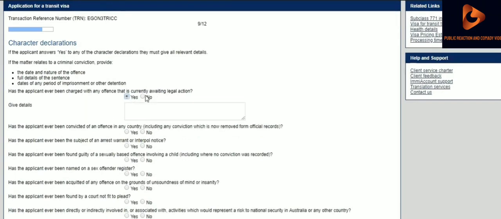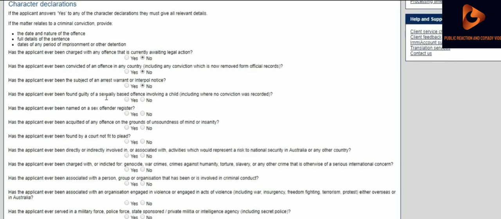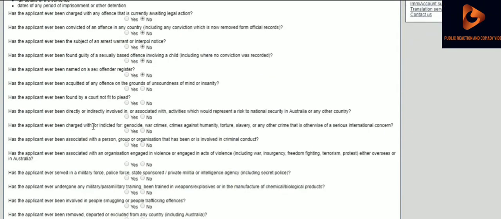Let's say no. Has the applicant ever been convicted of an offense in any country, including any conviction which is now removed from official record? Let's say no. Has the applicant ever been the subject of an arrest warrant or Interpol notice? No. Has the applicant ever been found guilty of a sexually based offense involving a child? Let's say no. Has the applicant ever been named a sex offender registered? No. Has the applicant ever been acquitted of any offense on the grounds of unsoundness of mind or insanity? No. Has the applicant been ever found by a court not fit to plead? No.